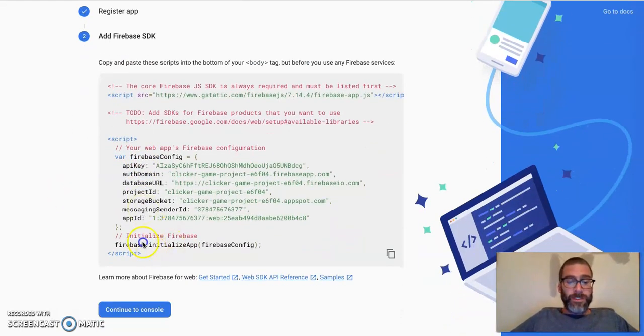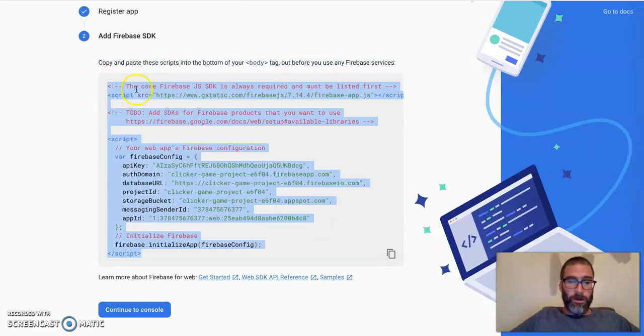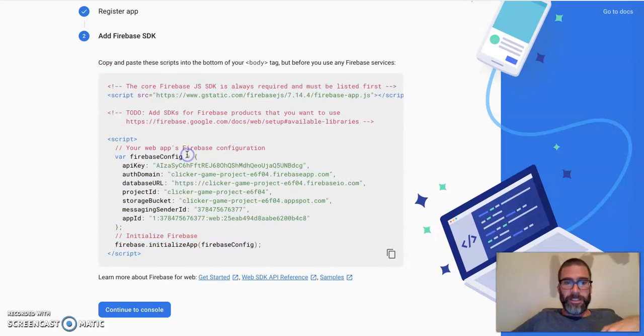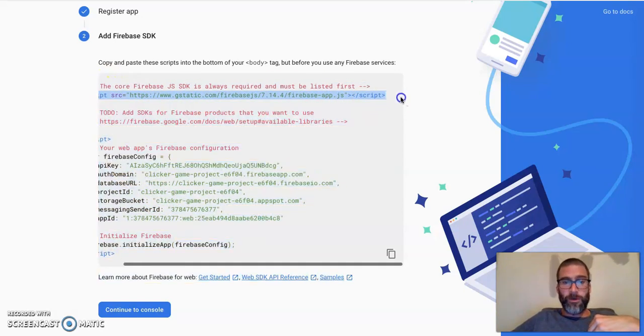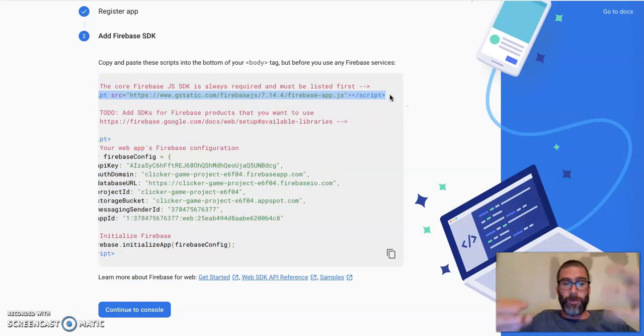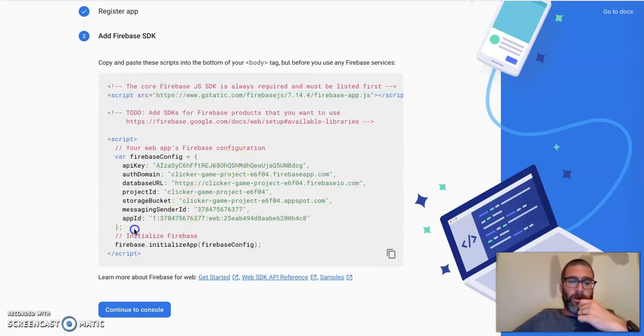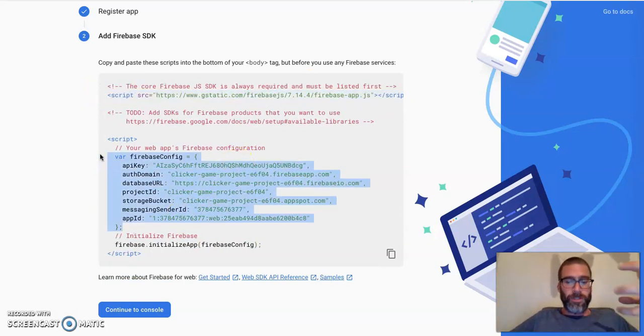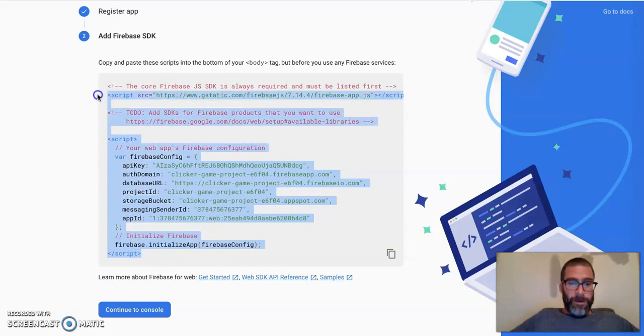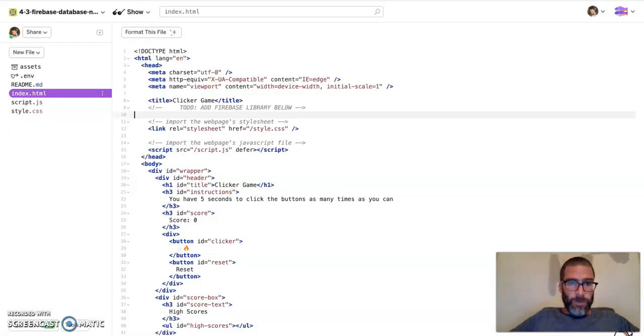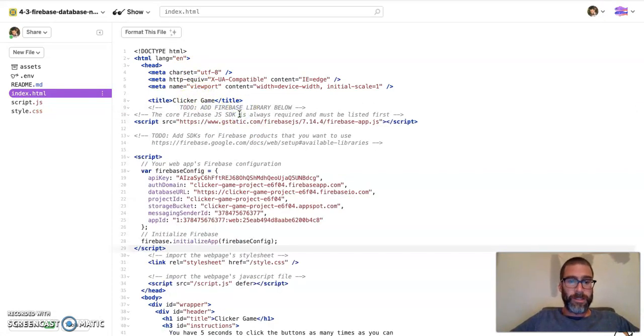And remember, we have to copy and paste all of this right here. Now, this is the Firebase library. This is what lets it use this. This is the whole Firebase library that we want to use. And this is all the unique data for our personal database, right? So this is what connects our project with this database right here. So we copy all this. Oh, that's too much. And we're going to put it right here where it says to do, add Firebase library below. Let's put that right there.